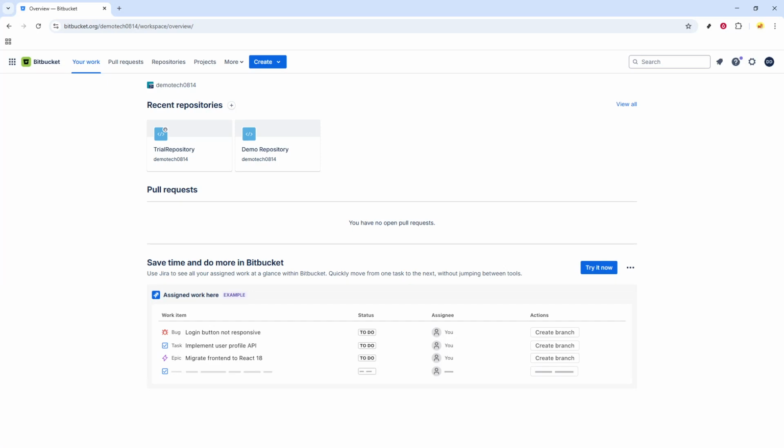In today's video, I'm going to teach you how to add a file to a Bitbucket repository. Whether you're collaborating on a project or working solo, understanding how to effectively organize and add files in your repository is crucial for maintaining a structured and efficient workflow.